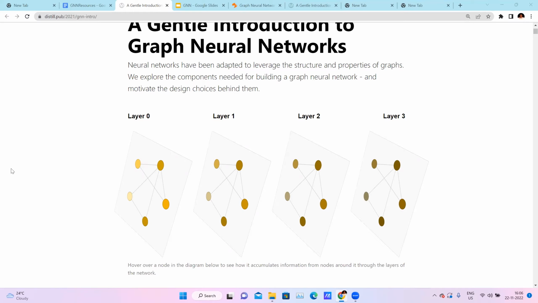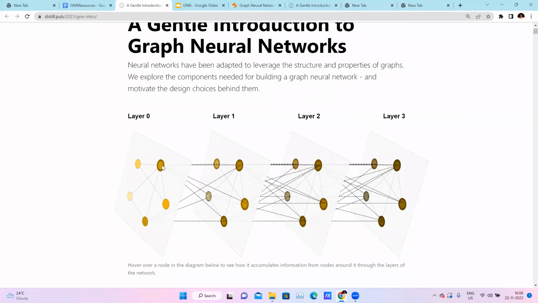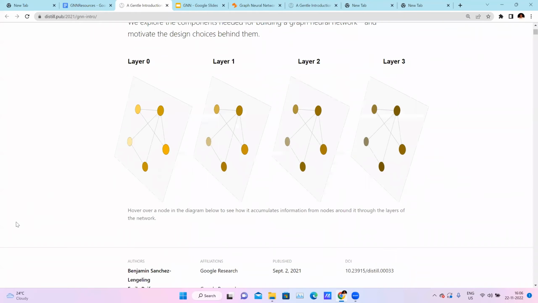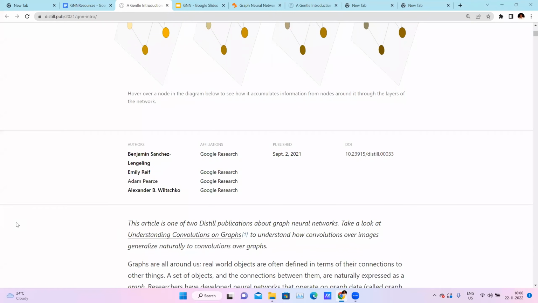This is a very sample example of a graph neural network. You have multiple layers, and under each layer you have nodes. If I press on this particular node, I can see the information which is passing from this node to multiple other nodes in each of these layers. This is a typical representation of graph neural networks where you have multiple layers, and in each layer you have a graph representation.